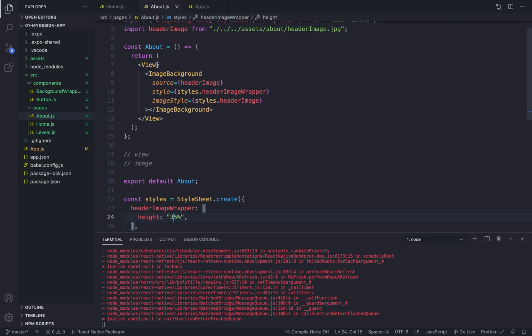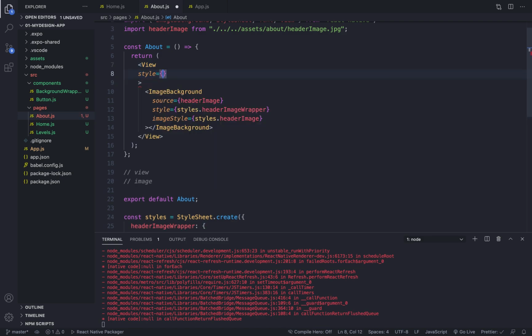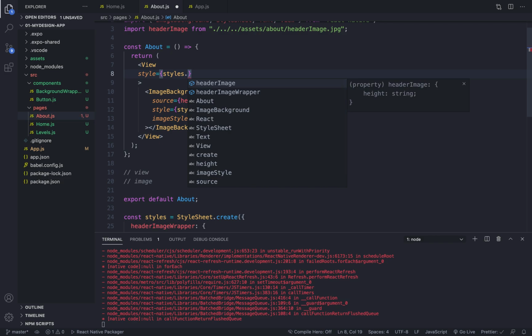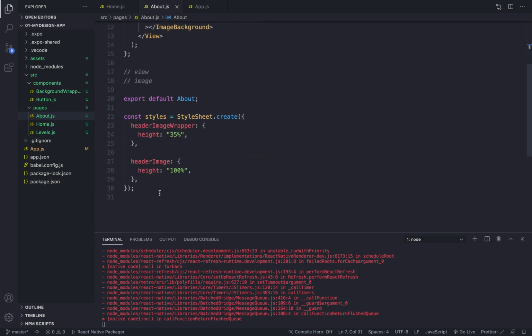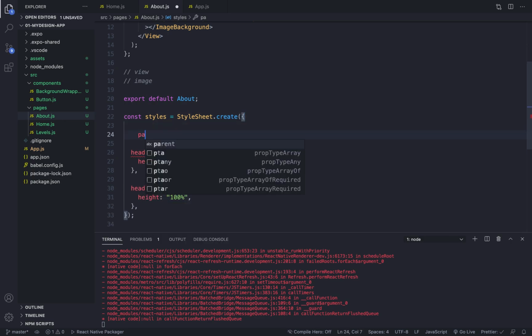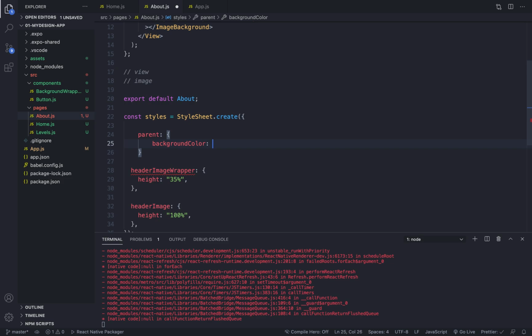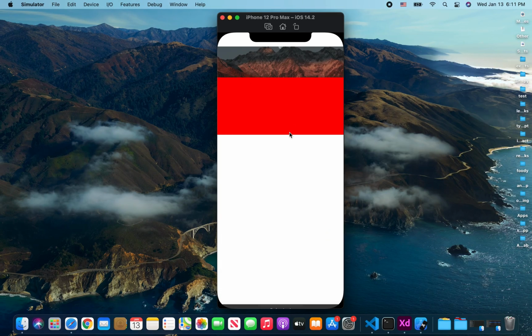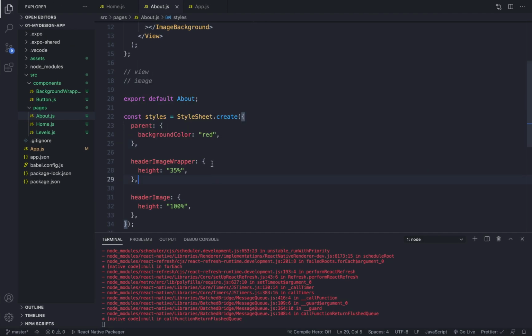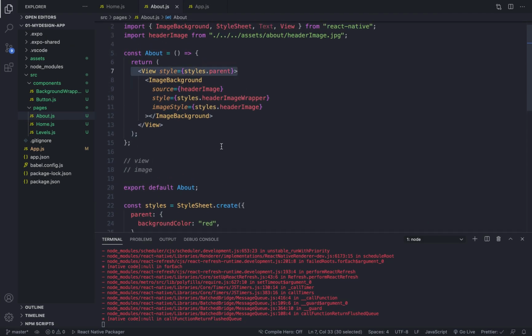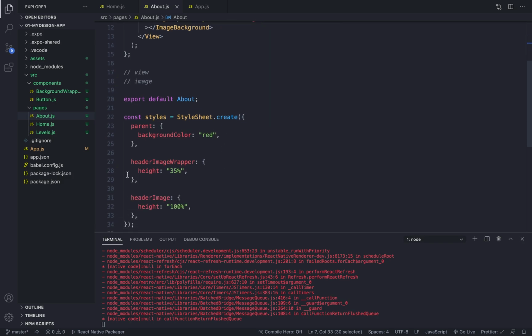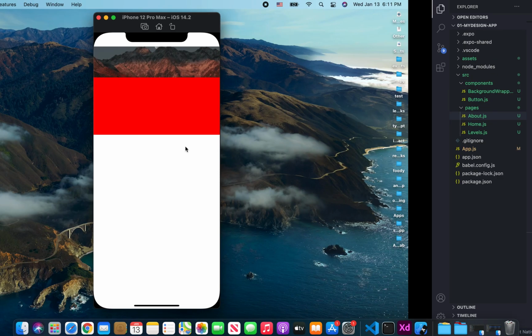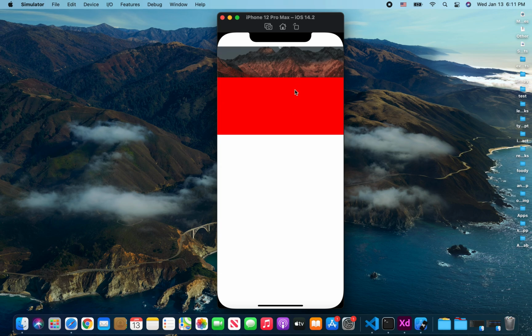Well, let's go ahead and investigate. So here inside my view, I will say style equal to styles dot, let's say parent. Okay, and here I will give the parent background color to be, let's say for example, red. Give it a save. Take a look. We can see this is the actual problem. The actual problem is that the height of the view is not 100%. So when we say height here 30%, it will take 30% of its parent, and since its parent is not full screen, that's why we got only this space.